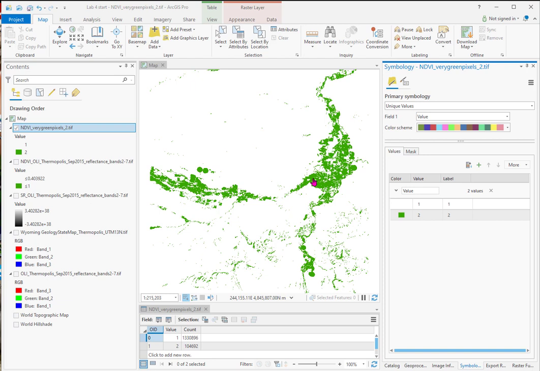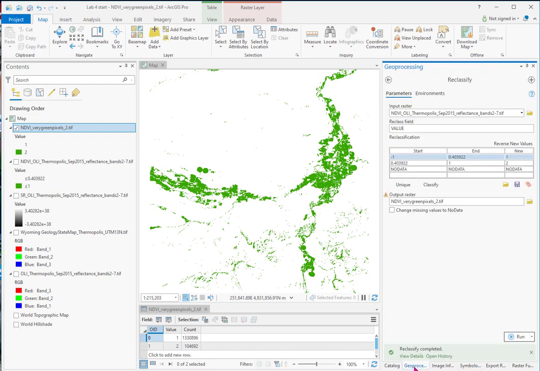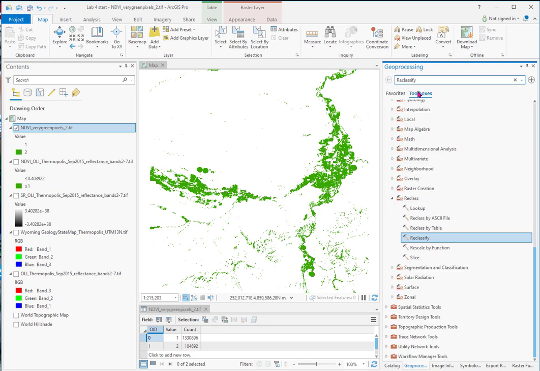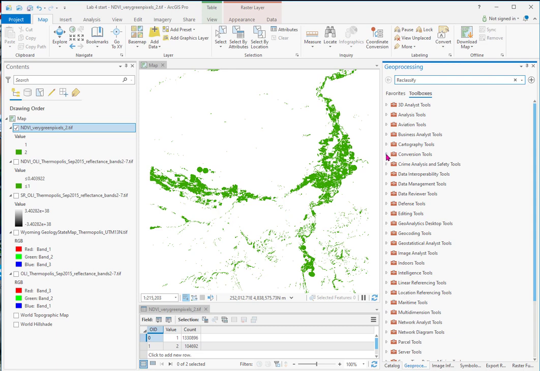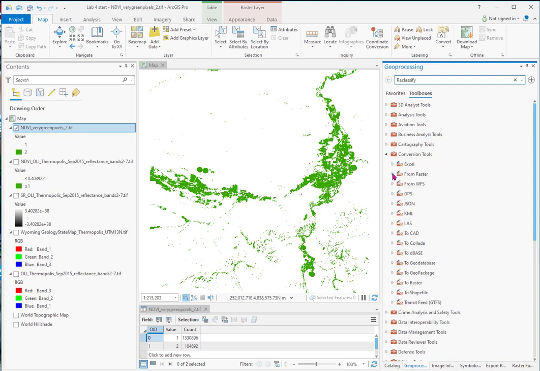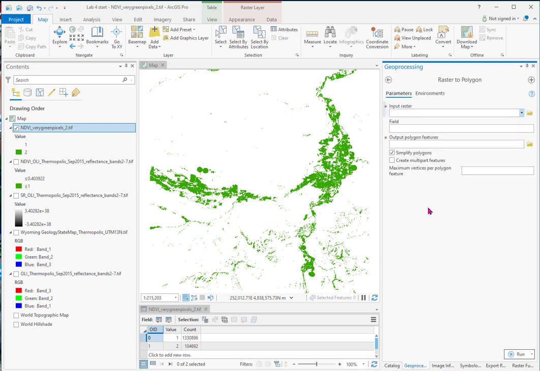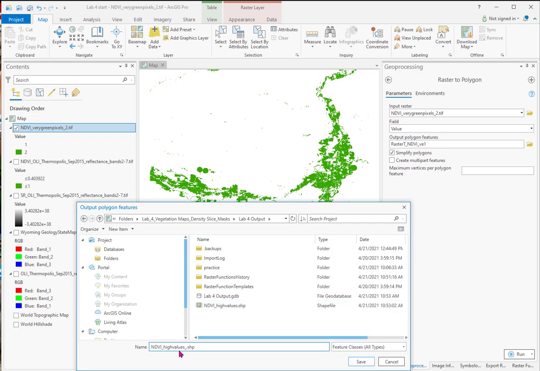Now I'd like to convert this raster thematic map to a vector polygon shapefile. So I go to geoprocessing again, and I can go to toolbox. So I click back here. Remember the toolboxes? If I close this one and go to the very top, conversion tools. I had this in the first lab, from raster to polygon. The input raster is our very green pixels, and we'll change the name to the polygon version 2.